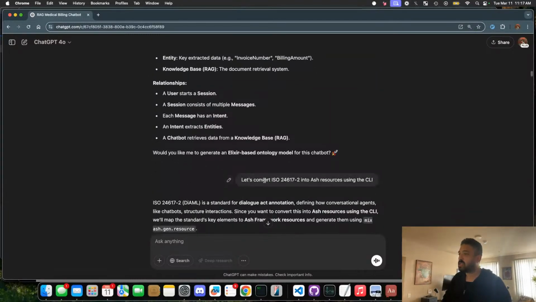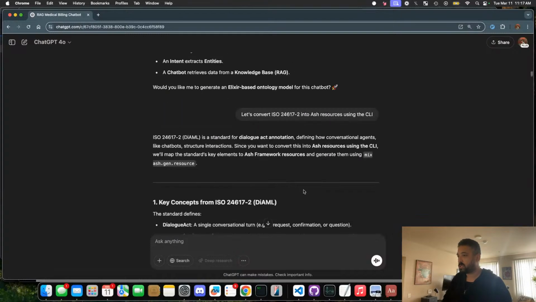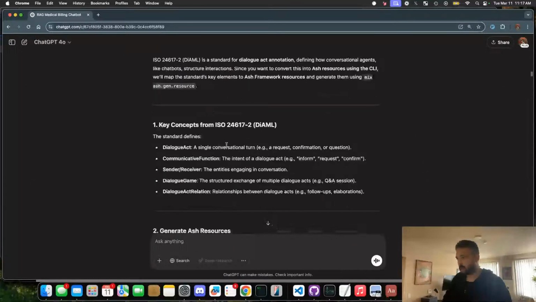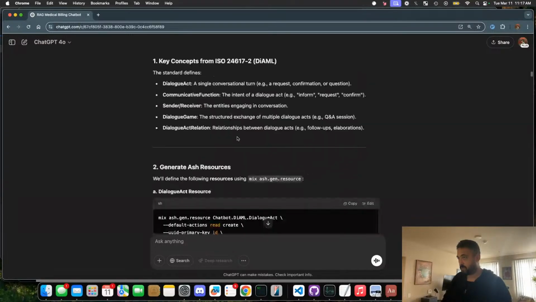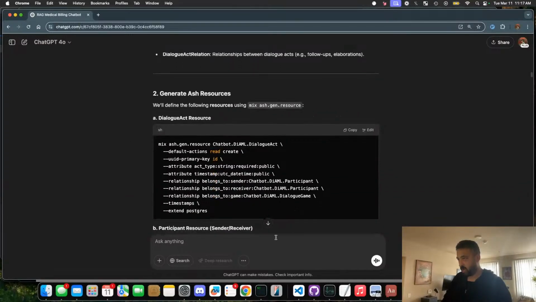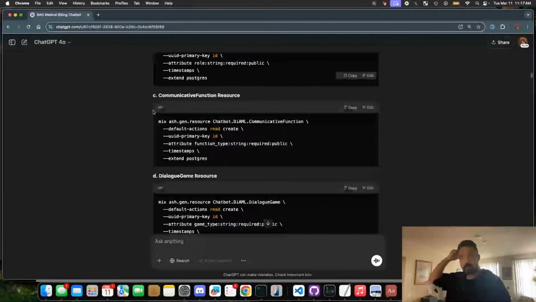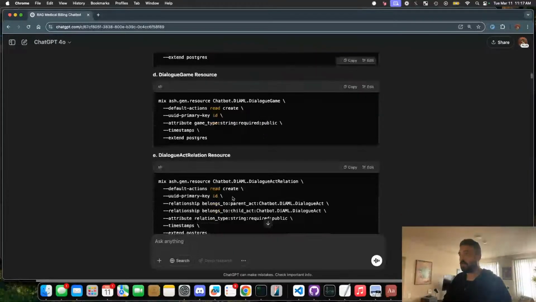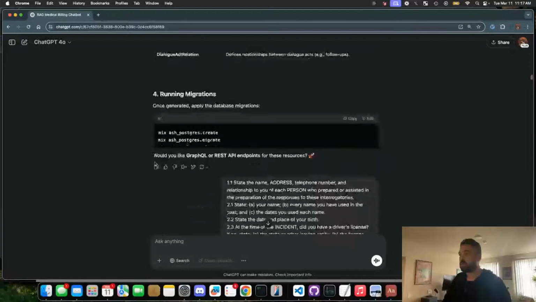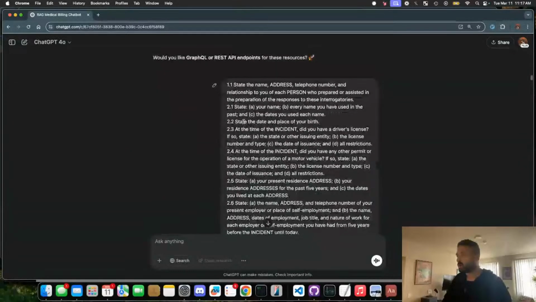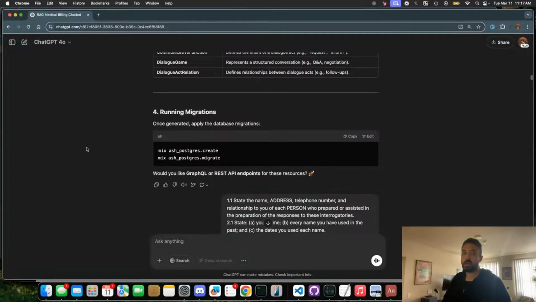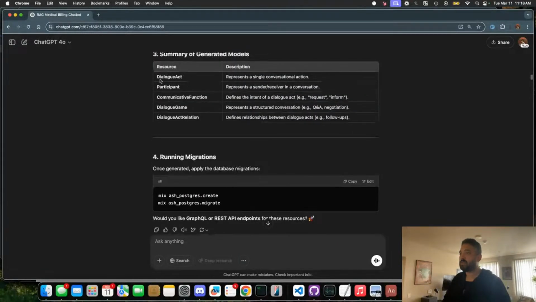So now you can see, let's convert ISO into Ash resources using the CLI. Here we start getting into the different parts. Now we're generating Ash resources based on the parts that it's come up with. I'm not going to go into those too much, but from here on, that's basically what we're working with. So copy this. Let's start a new conversation.